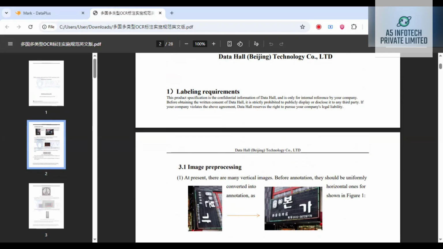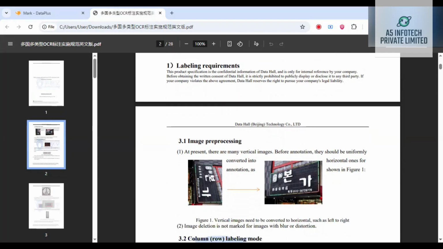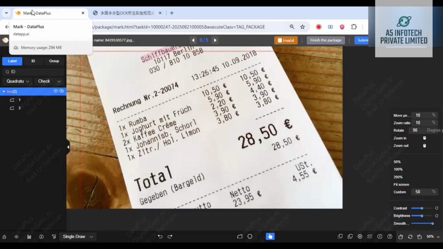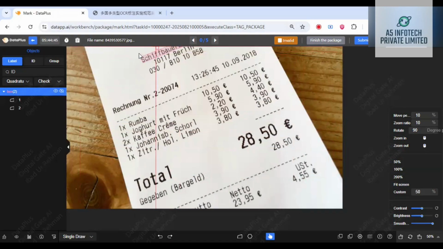For example, when you are working, if there is an image which is in the wrong orientation, you have to adjust it. If the image is in vertical form, then you have to adjust the image to horizontal form by using these keys. And when you are changing the rotation, you have to mark that orientation attribute as well, that is, at what angle you have oriented the image.